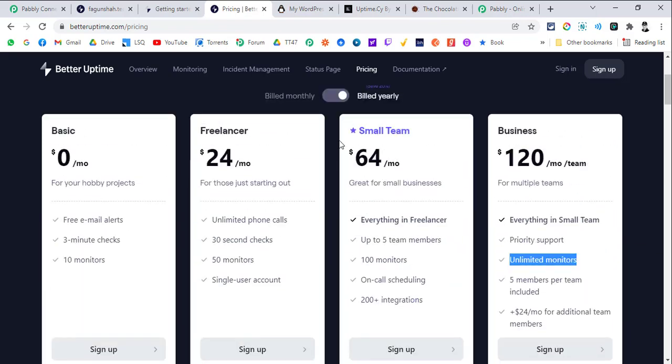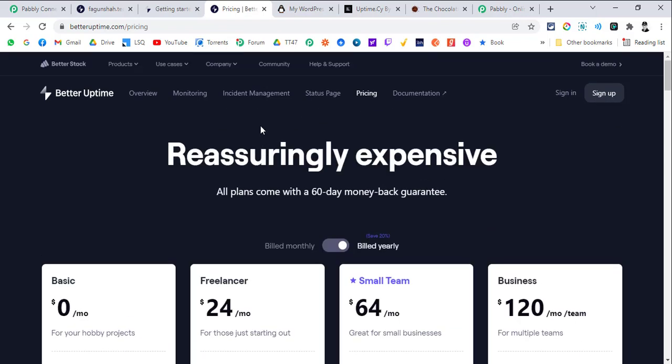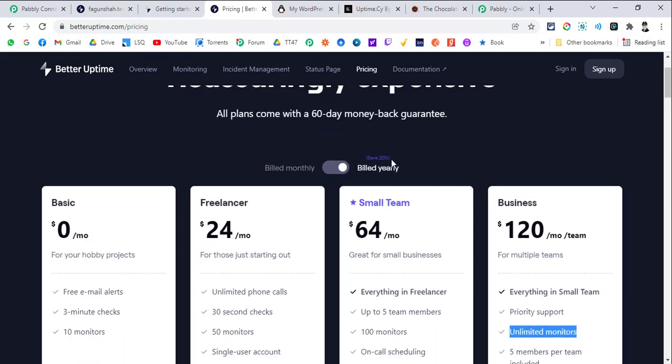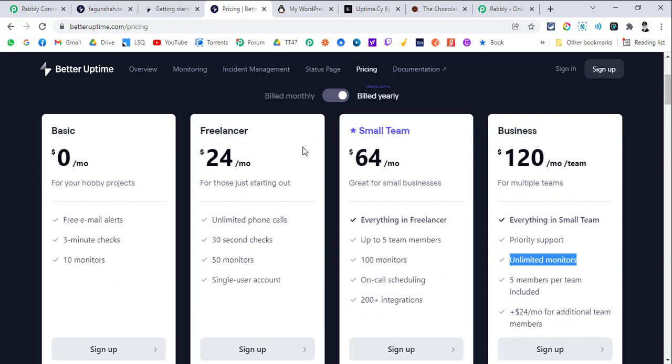Plus, if you are aware of appsumo.com, they had an LTD, a lifetime deal, on AppSumo as well, where they provided unlimited monitors and unlimited status pages for a one-time price. So many of you may already have that, and maybe you want to monetize it. How can we generate money from that?